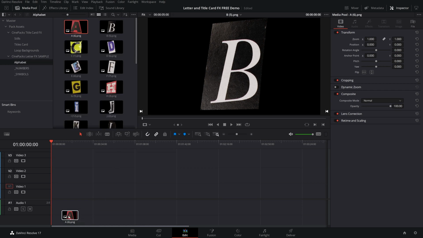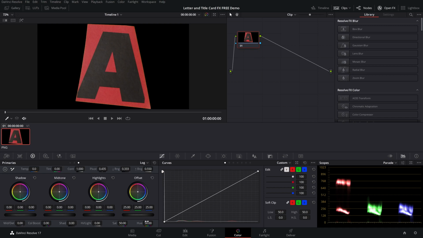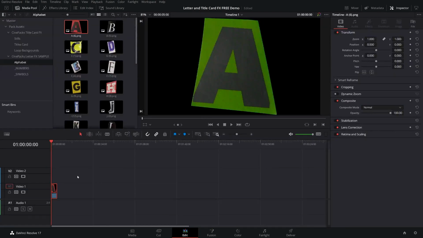But to customize these even further, we can just drag one of these letters in, and if you want to, you can go right over to the color page and just mess with the hue over here in the colors panel. And if we mess with the hue, we can easily change that red to whatever other color. I kind of want to find a green. Right there is perfect. And we can even mess with the saturation or whatever kind of color variation we want to mess with.